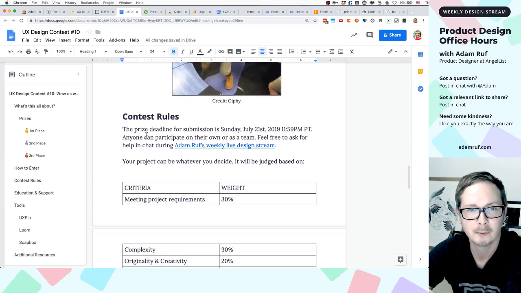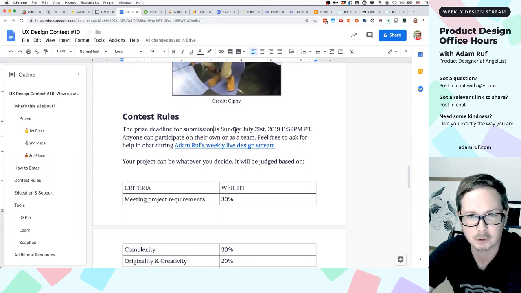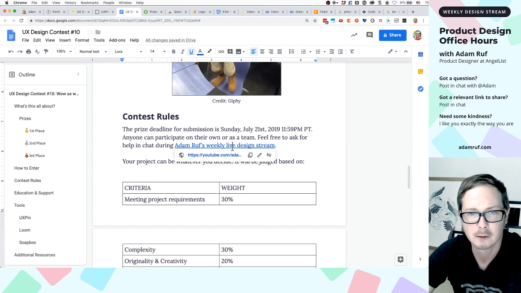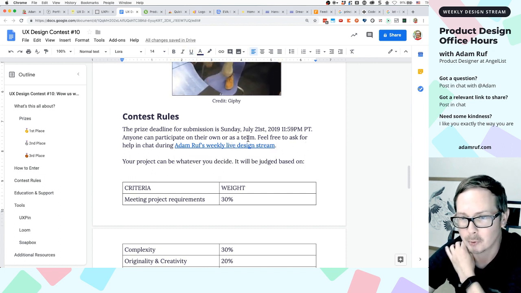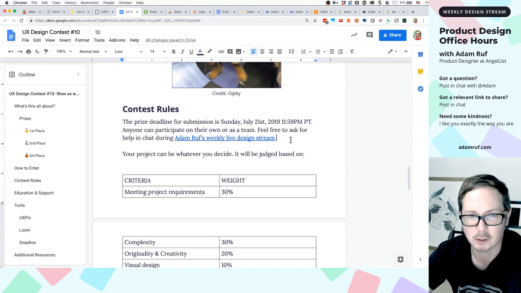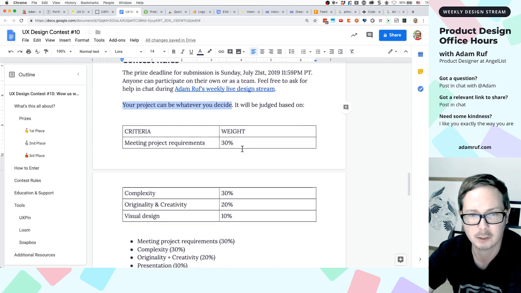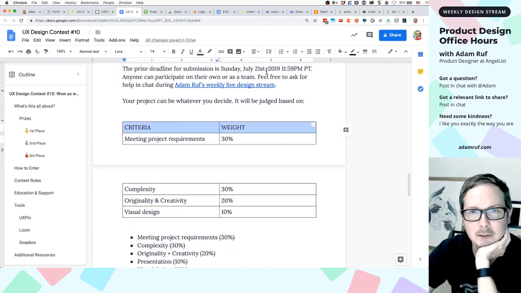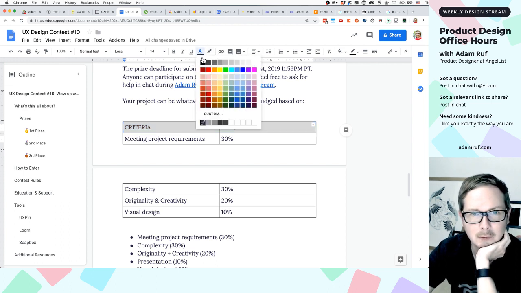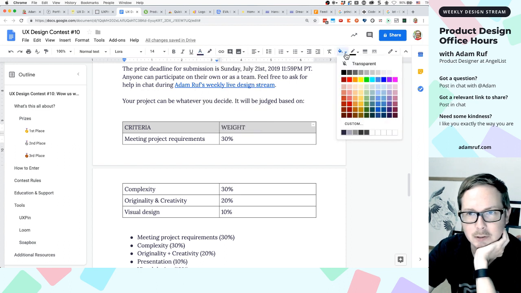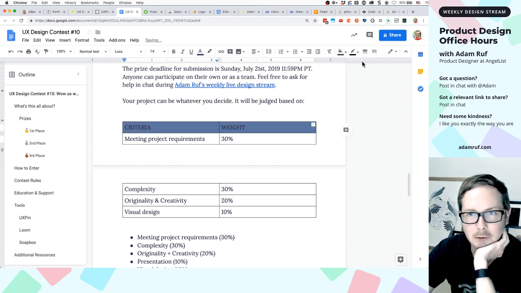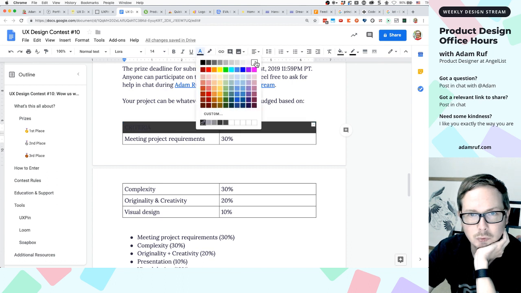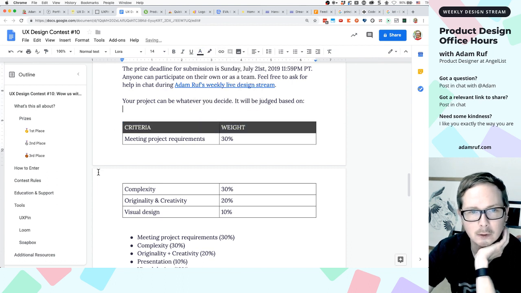Rules, pretty simple. Submit your stuff by Sunday, July 21st. You can ask for help or ask questions in chat during live streams. The project can be whatever you want. Here's how it's going to be judged. And I see my table gets kind of cut off and not so nice. I'm going to do a little formatting. Where's the back? Where's, oh, here it is. Here's background. There we go.